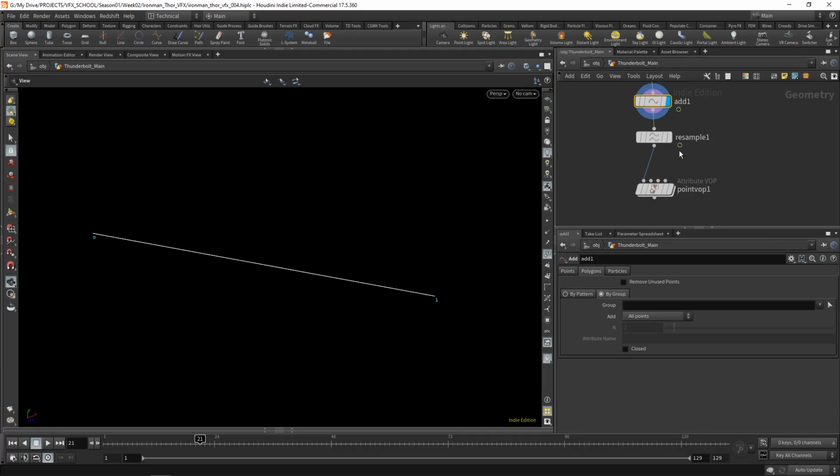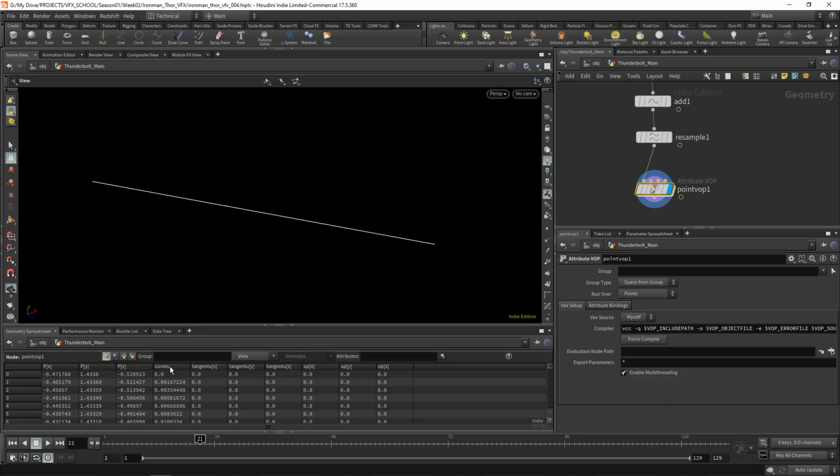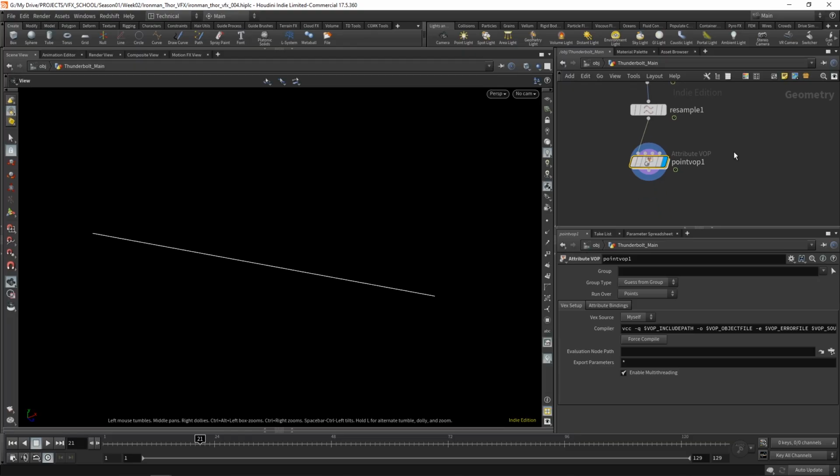Let me turn off the points, resample, point VOP. Let me hide the number of the points. Let's check that we actually have our curve U attribute, as you can see here, going from 0. If you click on it, it's going to change the sorting. So it's sorting from the maximum to the minimum. If you click on it again, it's sorting from the minimum to the maximum. And as you can see, it corresponds to the number of the points precisely. Now that that's done, we're going to dive into point VOPs.